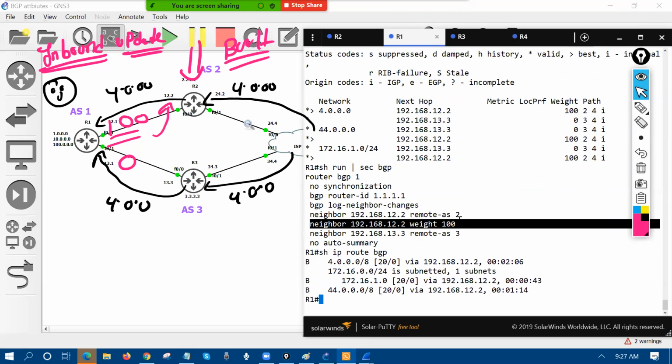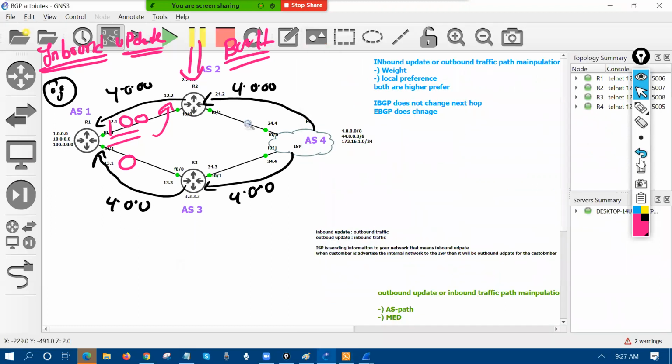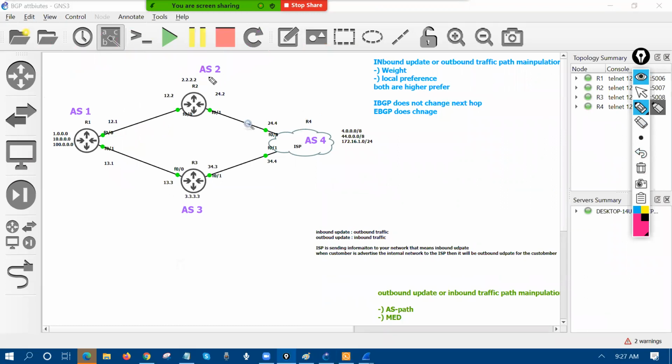But do you know what happened in this case? For every single route, R2 is the best. For every single route, R2 is my best. What I want... Let me remove the weight now.